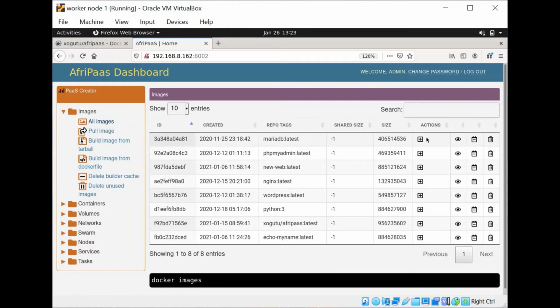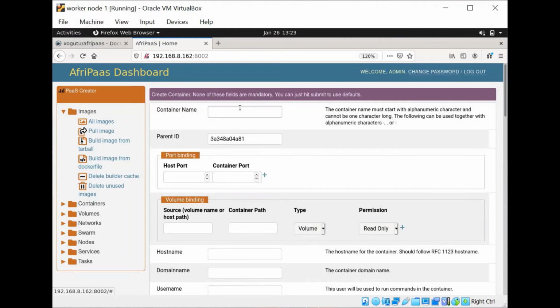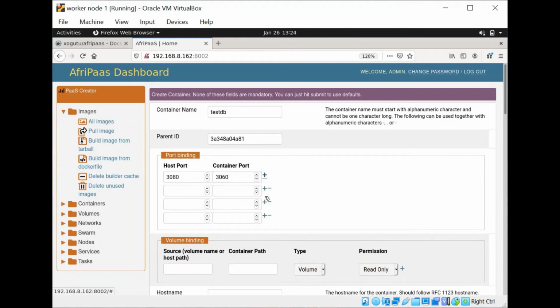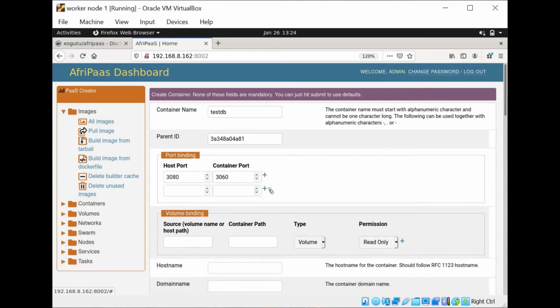So if I wanted to create a MariaDB container from this MariaDB image, I will just click on create container, and then give the container a name. So for example, I will say I want to call it SDB. The parent ID is automatically populated for you. And then the host port, this is port binding. So maybe on the host, I want to run this database on port 3080, but map it to the container port 3060. So you can map as many ports as you want by just clicking on the plus, but we are not going to do that. We just need one port.